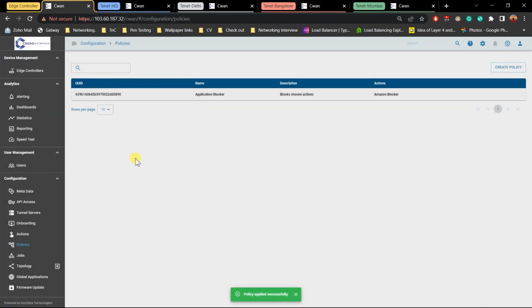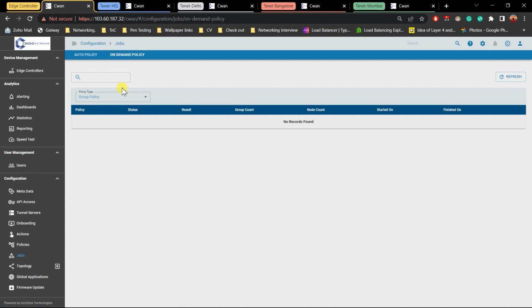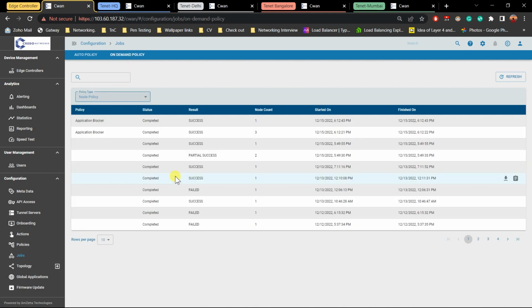So now to check these, we can actually go ahead and go to jobs. And as you can see, all the policies were deployed except one, I guess. There was some issue with the device. This is actually auto policy. I'm sorry about that. This is on-demand node policy. So we'll go on node, and as you can see, all of them has succeeded. 3 nodes. First, I have flashed it on 3 nodes, and the second time I have flashed it on 1 node. So these 2 have completed.